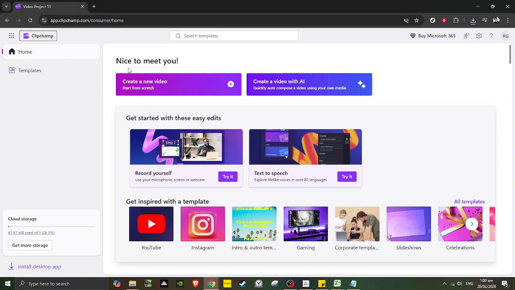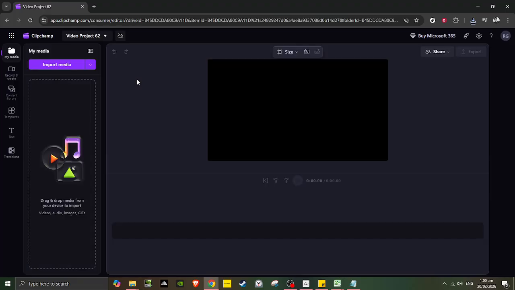Start by opening Clipchamp and clicking Create a New Video. This takes you into the editor where you'll see the preview in the center, the timeline at the bottom, and the main toolbar on the left. Think of the timeline as your stage and the left sidebar as your toolbox.